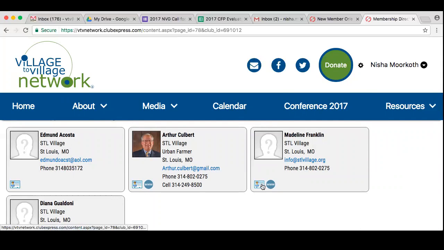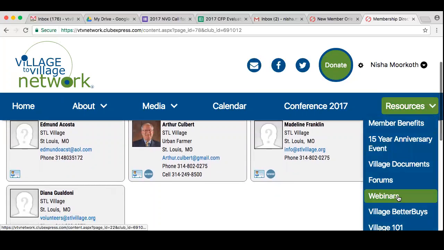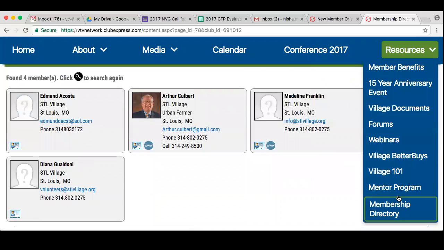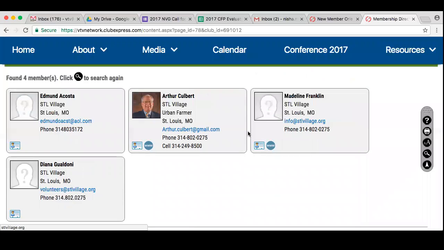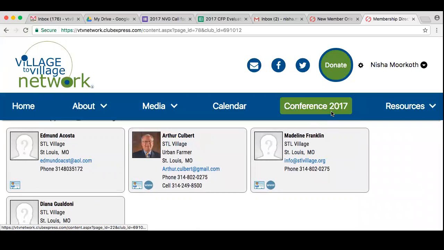Also, if you are on your village's profile with Village Network, you can also opt out. You don't have to have your information on here. But just so you know, the membership directory is also password protected. So not just anyone can look at it. It's only members of the network.